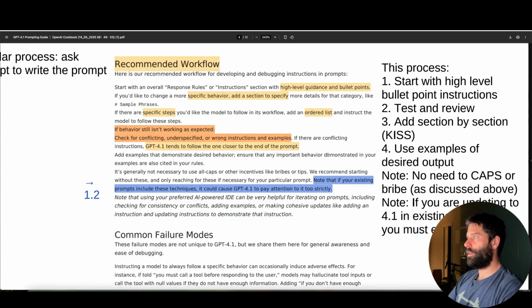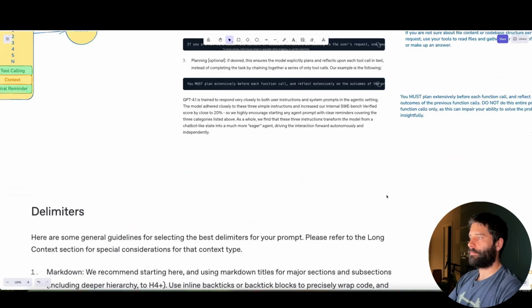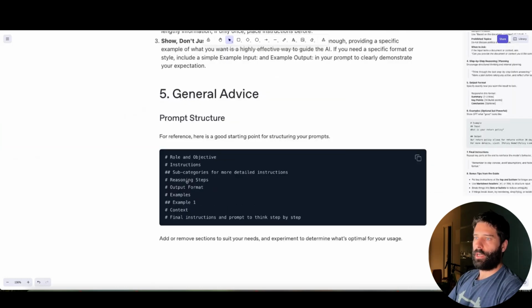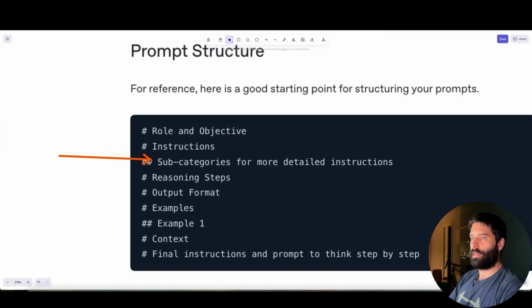So back in these instructions: start with high-level bullet points, test and review, run it a couple times, see what feedback or what information you get, see what's missing, add section by section. We're going to be speaking about what sections you actually need for building out your prompt in general, which is this stuff here: prompt structure, role and objective, instructions, reasoning steps, example, final instructions.